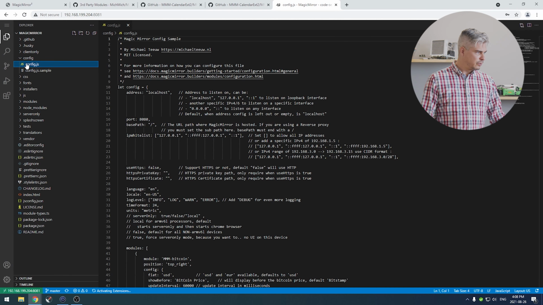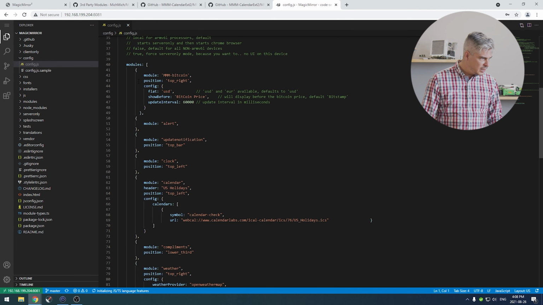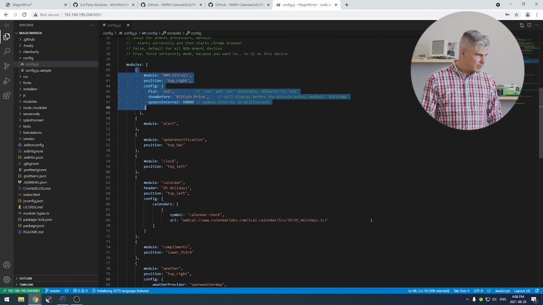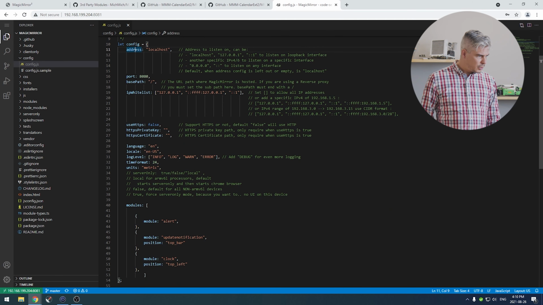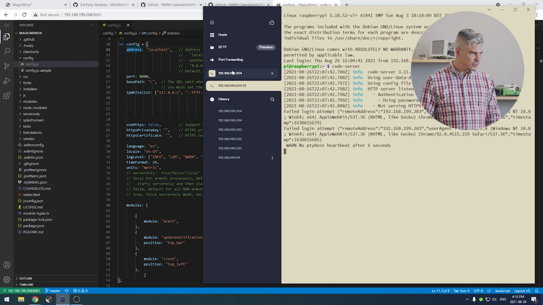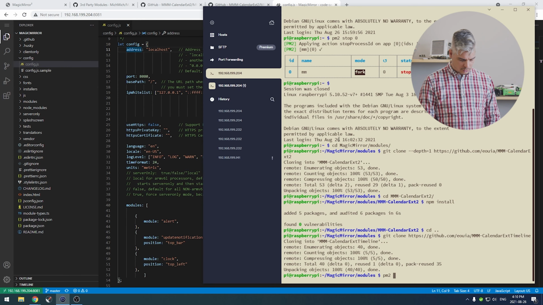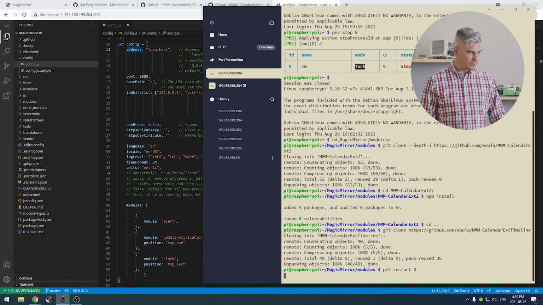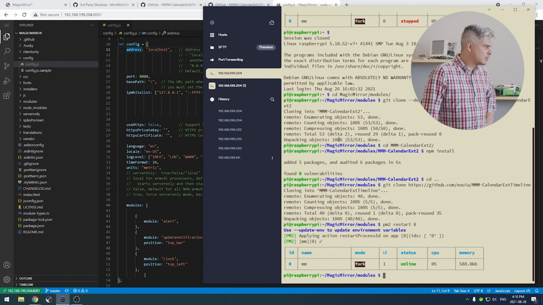We load up our config file. If you remember from last week, we put in our Bitcoin module. We don't actually need that module in here, so we'll get rid of that one. And then we're going to restart this to make sure we haven't borked anything too bad. So we're using the PM2 package manager for Node. We can restart Magic Mirror with PM2 restart. Okay, so we're back up and running, and then we take a look at what our Magic Mirror looks like now.